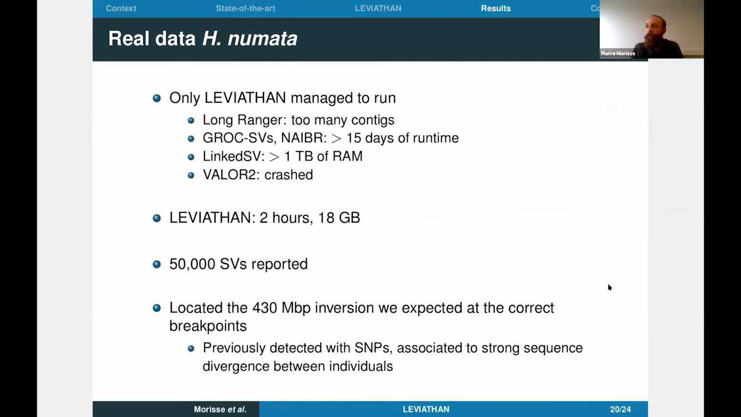Then for the real Heliconius numata datasets, actually only Leviathan managed to run on these datasets because Long Ranger couldn't run because the draft assembly had too many contigs. Both Grocsvs and NAIBR required more than 15 days of runtime. LinkedSV required more than 1 terabyte of RAM, and once again, Valor2 crashed upon start. In comparison, Leviathan only required 2 hours of runtime and 18 gigs of RAM.